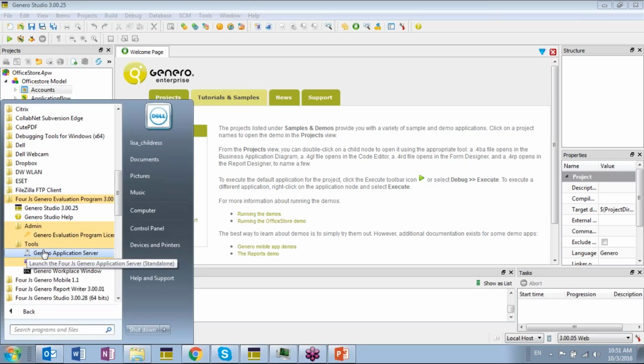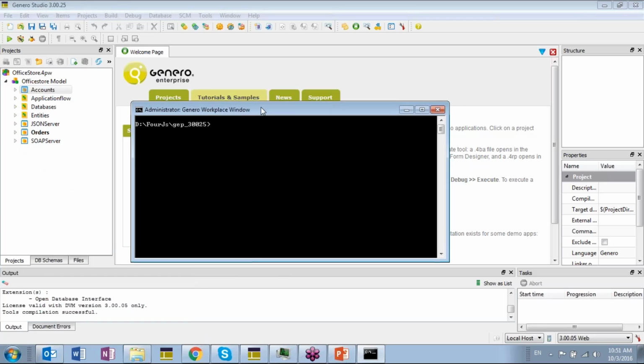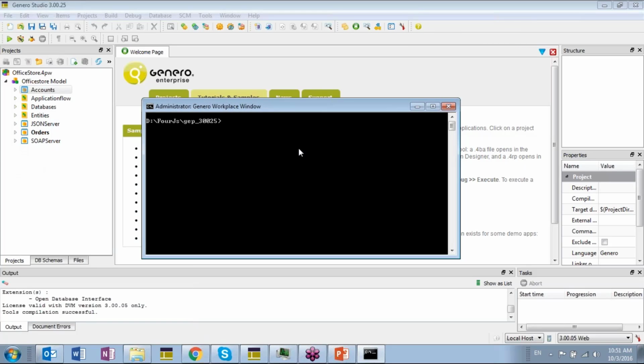Like I said, I don't do it very often, but here it is in Tools, right here in Genero Application Server. See how it says Launch the 4J's Genero Application Server Standalone. So you can do it that way. Just click that option. Another way to do it, and this is typical on Linux, for example, you can just open that option that says Genero Workplace Window, and you can just type in HTTP dispatch. And that's the same thing. Now I'm already running it, so I'm not going to run it there, but that would work just as well.